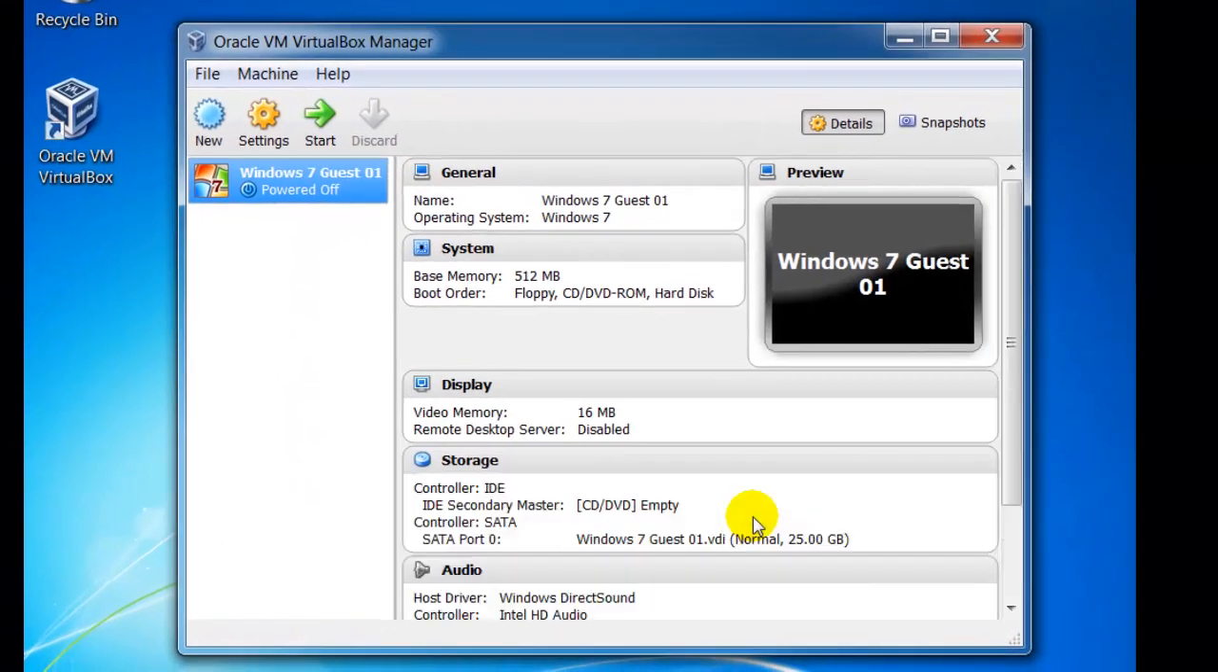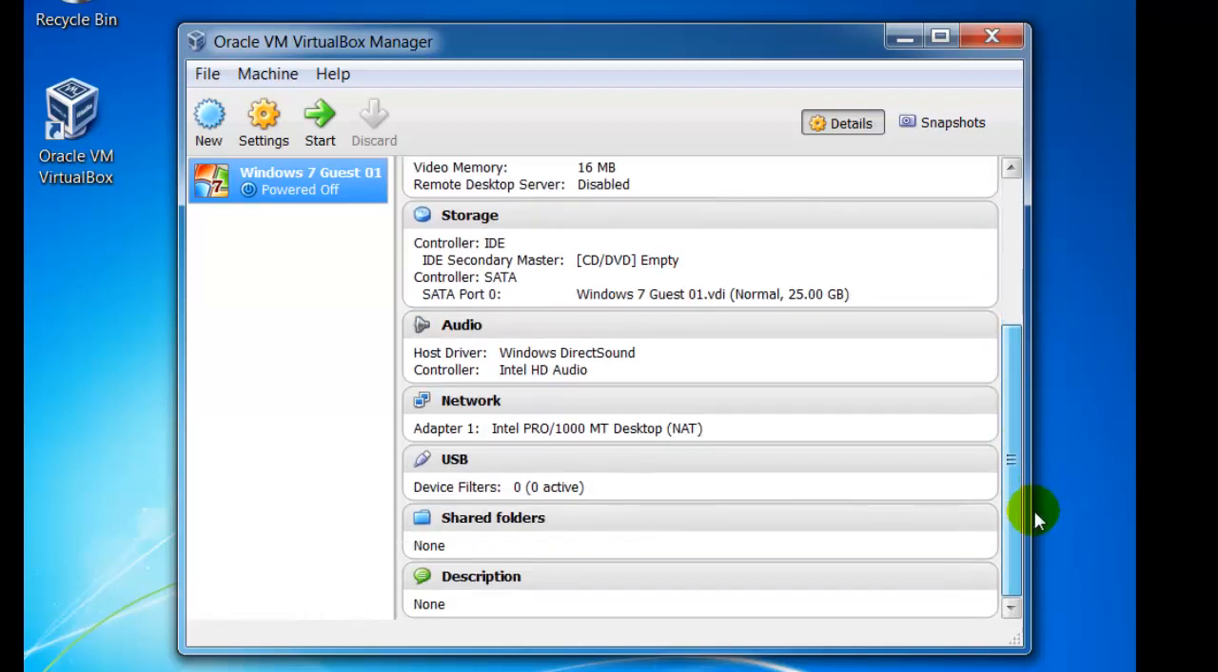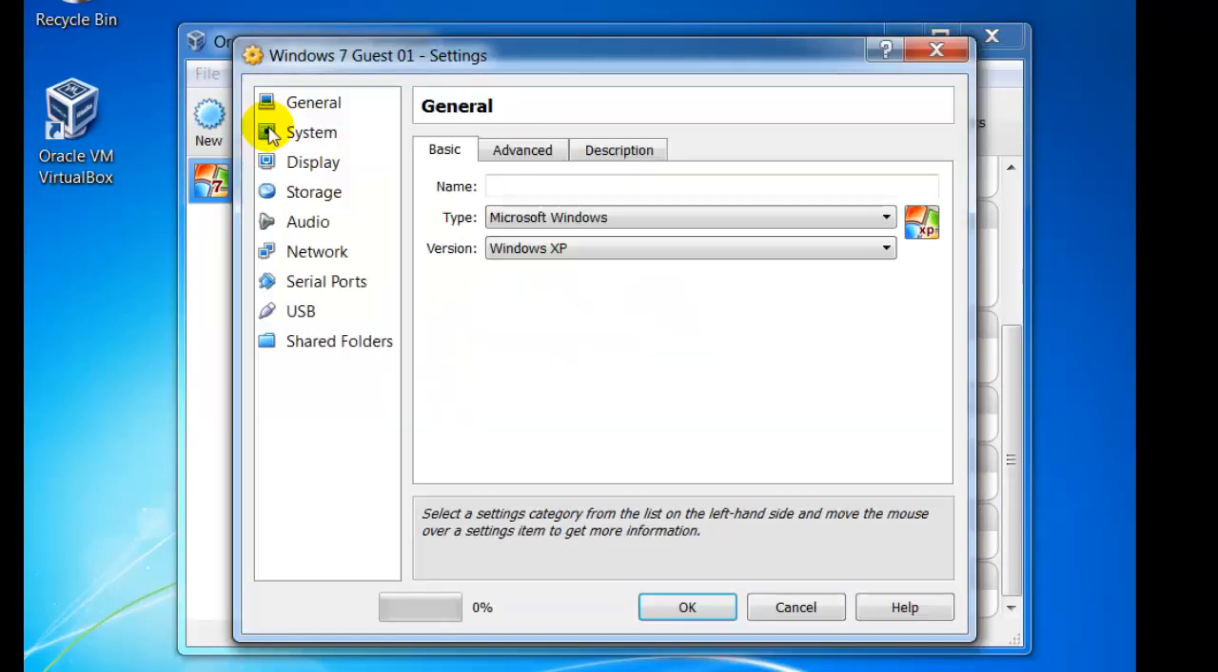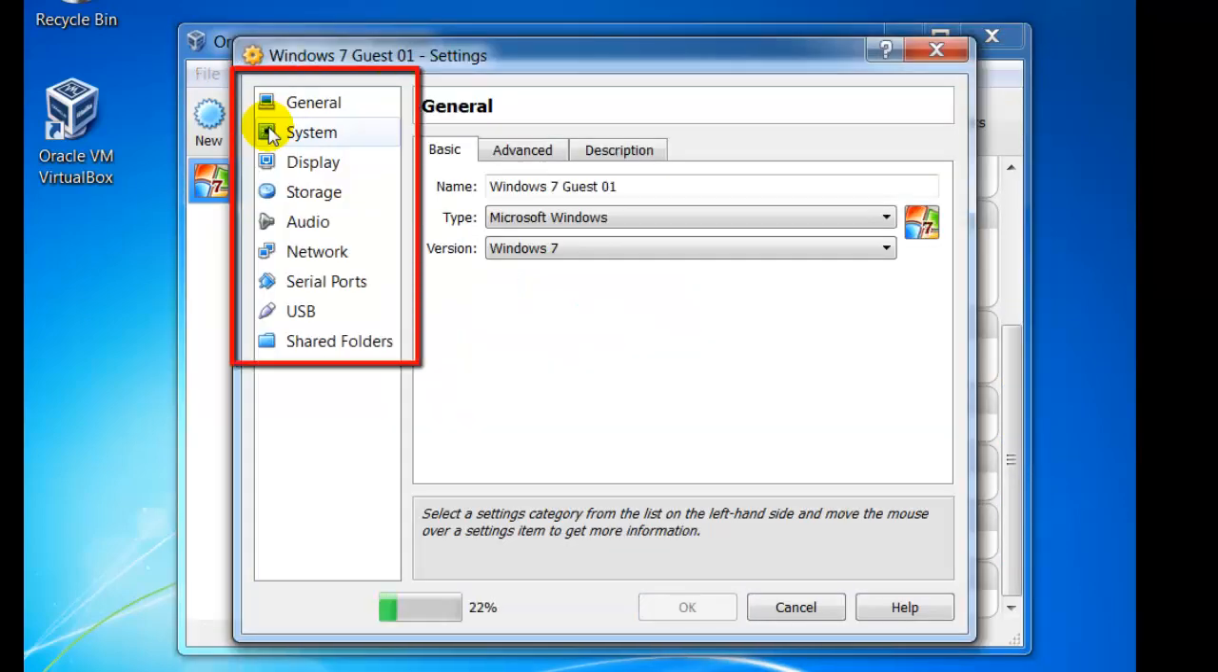Basically, that is it. The very first virtual machine has now been set up. We can see the description of this machine if we scroll down. It is also possible to alter other features by clicking on Settings. Here we have different categories from general to shared folders. We shall discover some of these features as we progress.